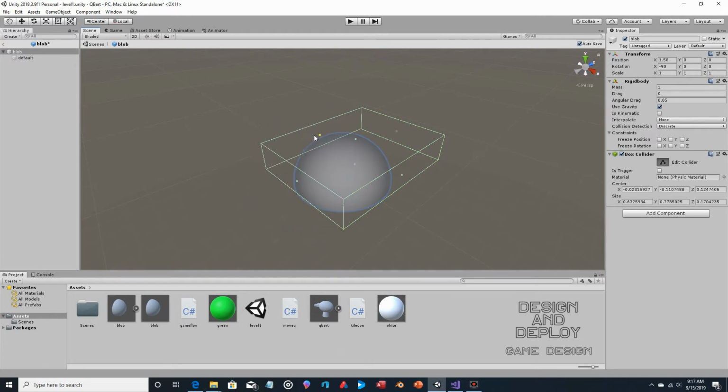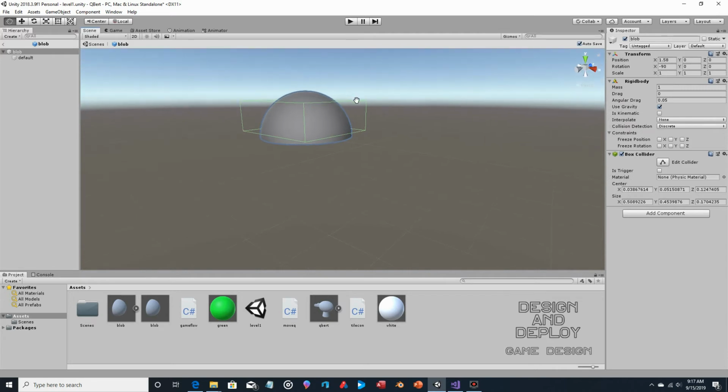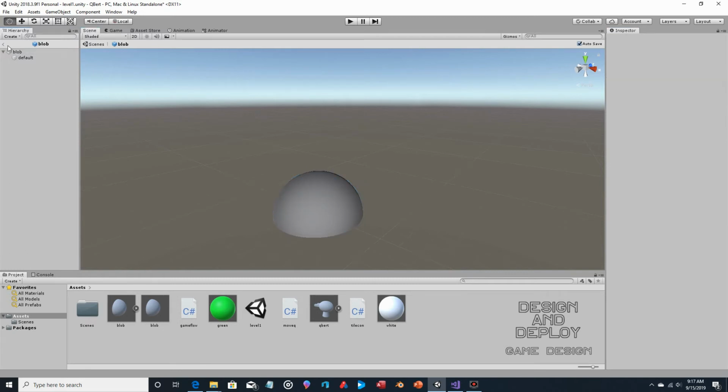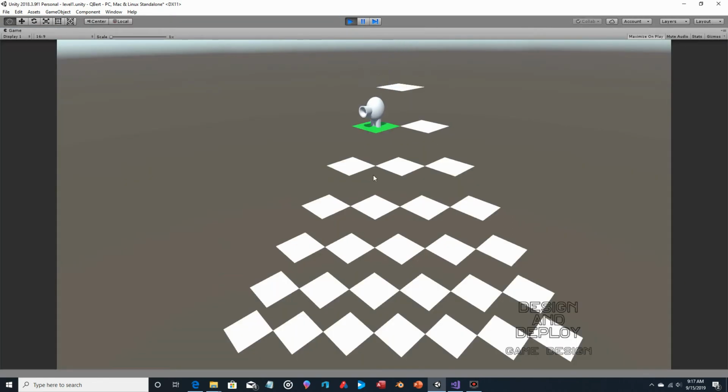It's not using really precise. So I could lower that bottom a tiny bit. Okay. So now it has a box collider. So now when it lands there, it'll stop. So let's bring him down. Perfect.